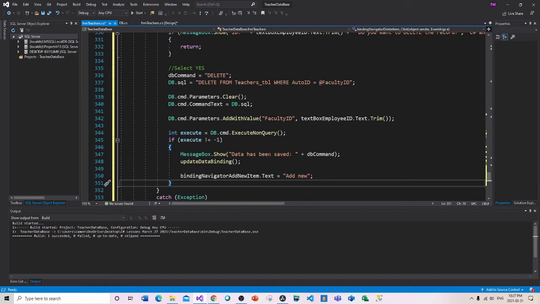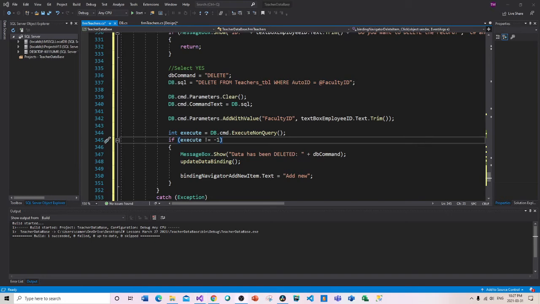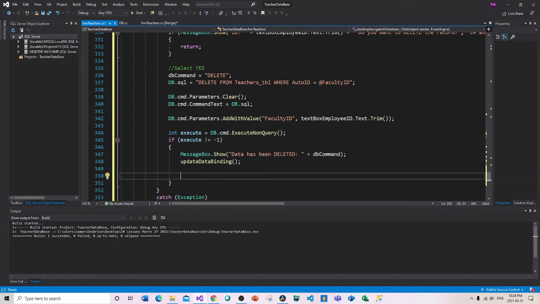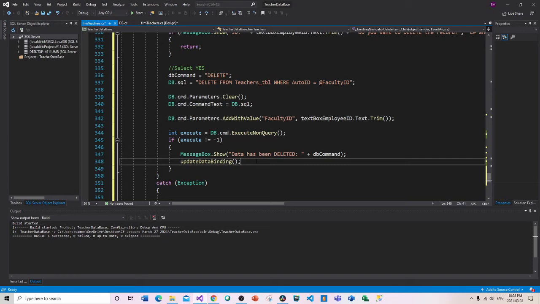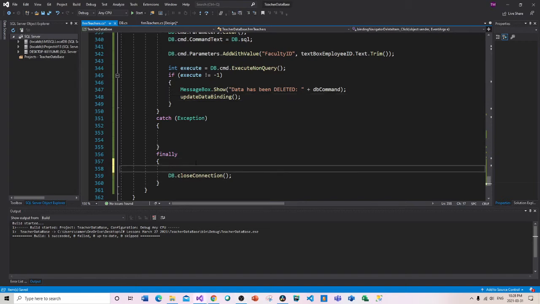And it looks like I've got to do some editing already. Data has been deleted. Since I'm not doing this, I can take this line out. Control K D and Control S to save everything. I need to go down here and just before this DB close connection, I need to clear the DB command, and the way I'll do that is I just set it to an empty string, nothing.